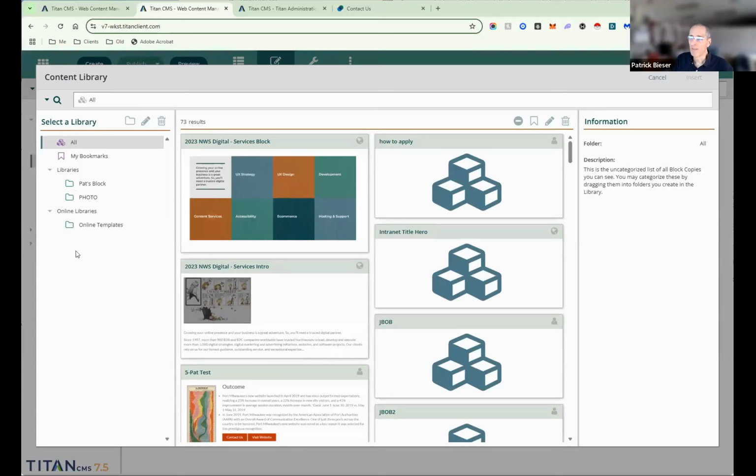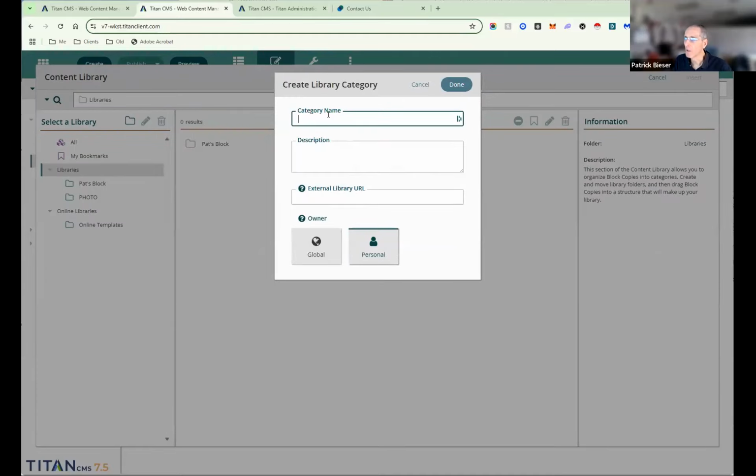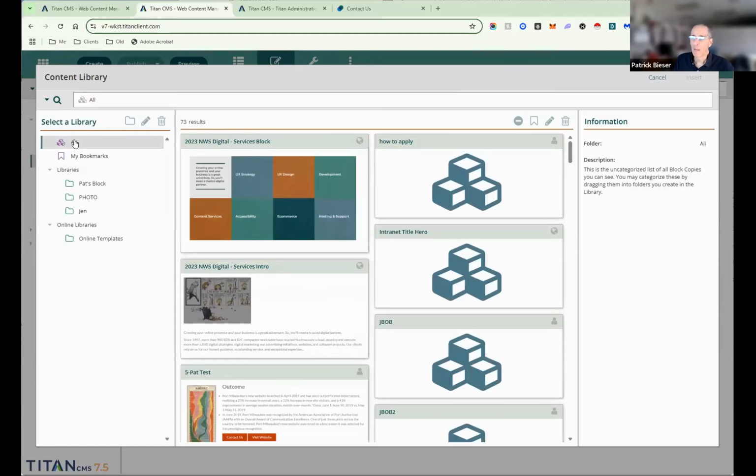Starting over here, we have now built the ability for you to build a folder structure to your liking. So if you want to make a new library called Jen's Blocks, you can call it Jen, and we call it done. And now Jen's Blocks are available inside there. Come back over here. All up on the top in this library is always going to show all blocks.